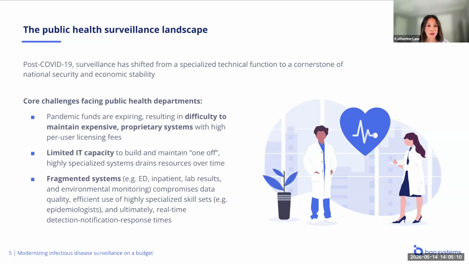When data are trapped in silos, whether it's emergency department data in one place, lab results in another, and environmental or other monitoring data in a third, public health departments lose the big picture. For epidemiologists, this means that their highly specialized skill sets are wasted on manual data cleaning and reconciliation rather than actual data analysis and decision-making. Ultimately, this fragmentation compromises the detection to response time. In a 7-1-7 framework, every minute spent navigating a fragmented system is a minute lost in notification and response.